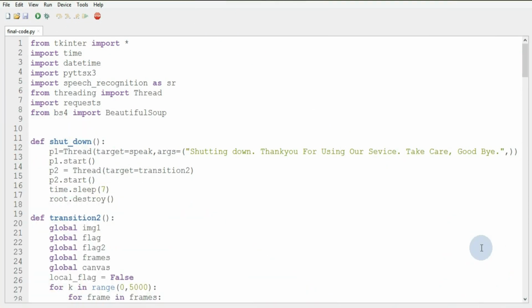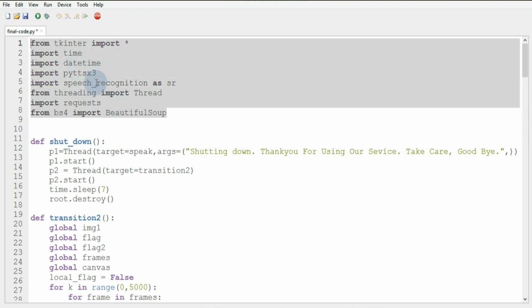So now guys, we will move on to the second part of our video, in which we will take an overview of the code written to develop our chatbot. First things first guys, we have imported some libraries that were required in our chatbot. Tkinter is the most important one for our GUI, time and date, Pyttsx for our reply through voice, speech recognition to recognize our voice, and then the most important one, threading.